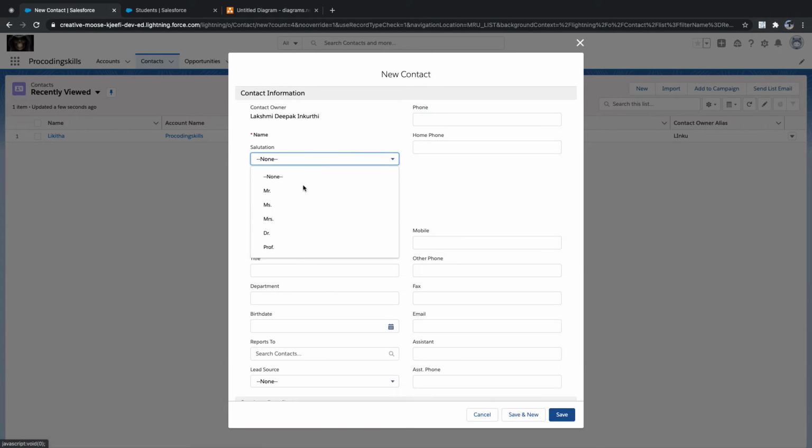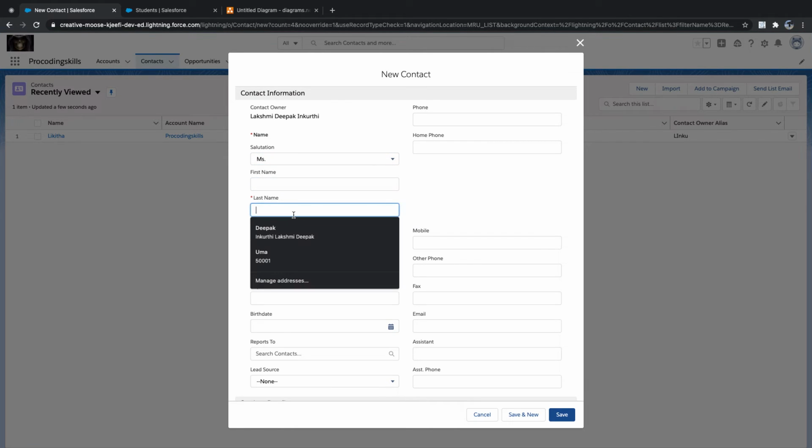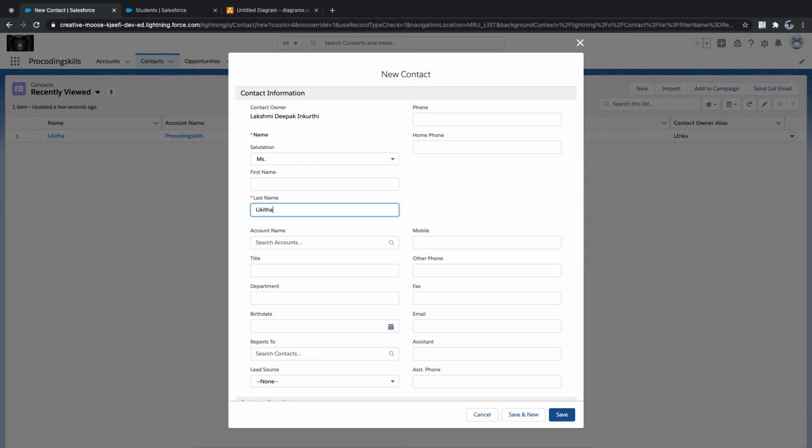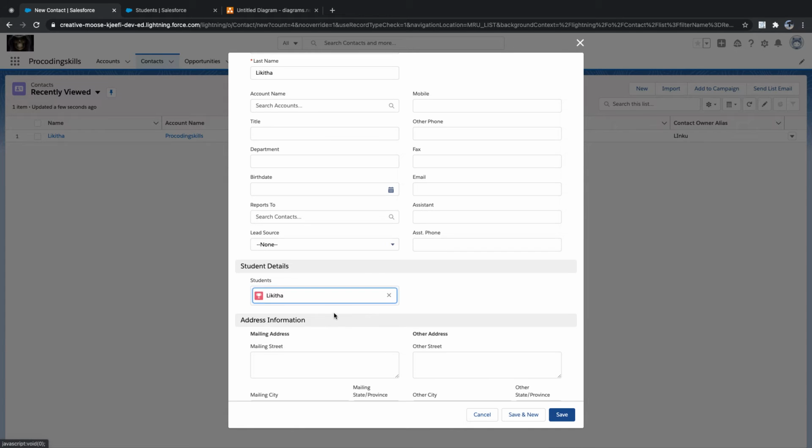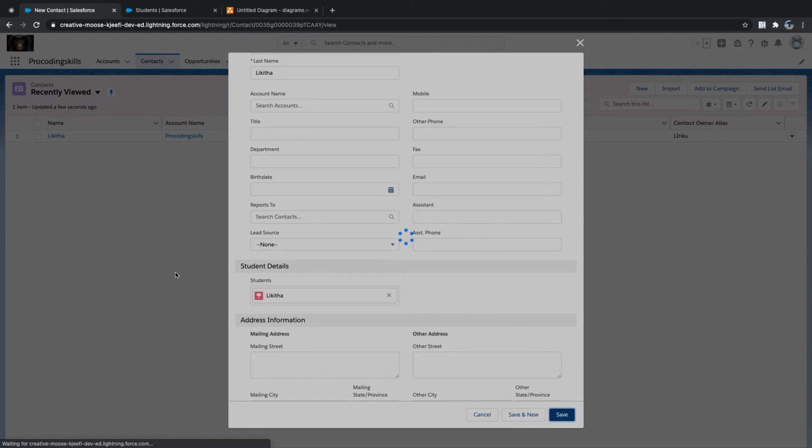And I'll say solution. Miss Nikita. And I'm not choosing anything else. I choose like a student name, okay? Nikita. Saved it. I saved it.